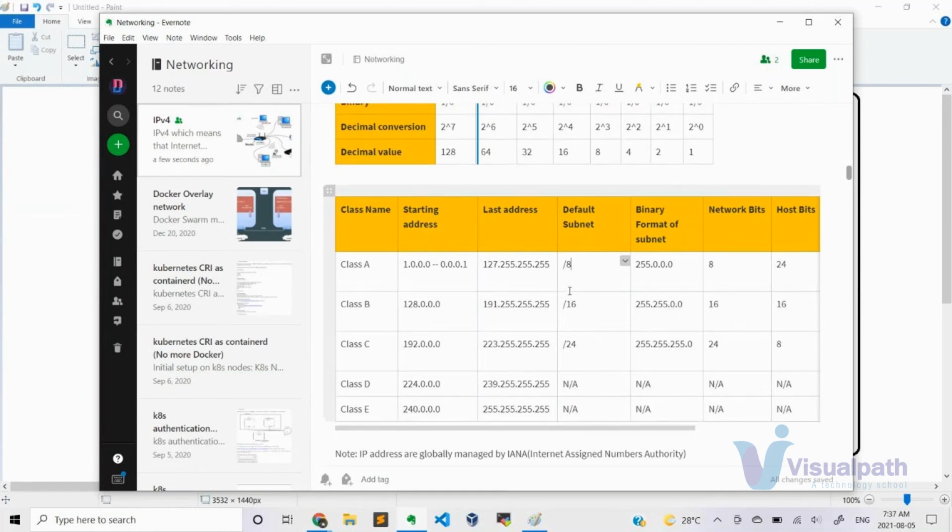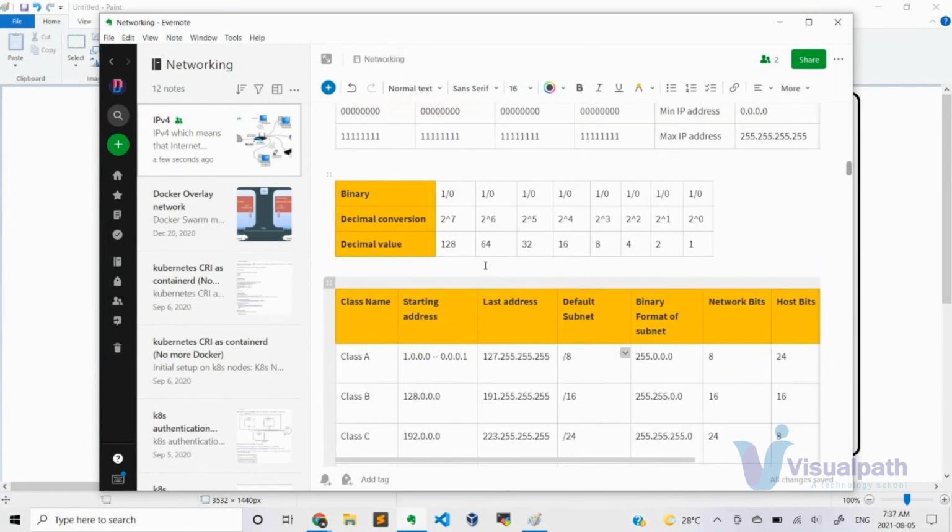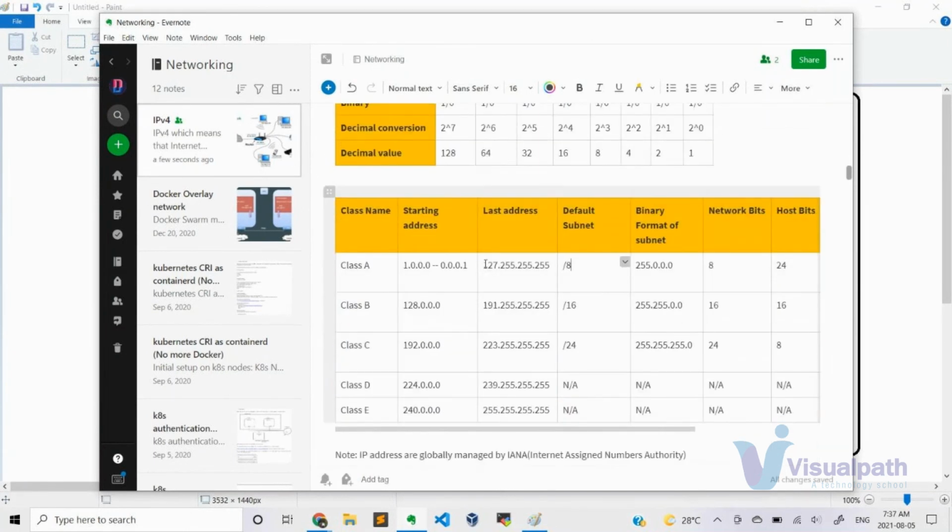If all are ones, the maximum value is 255, and the next values are zeros, so it is 255.0.0.0. That is how it is represented in decimal format. In binary form it is 8 ones, dot, 8 zeros, dot, 8 zeros, dot, 8 zeros. And the decimal format is 255.0.0.0.